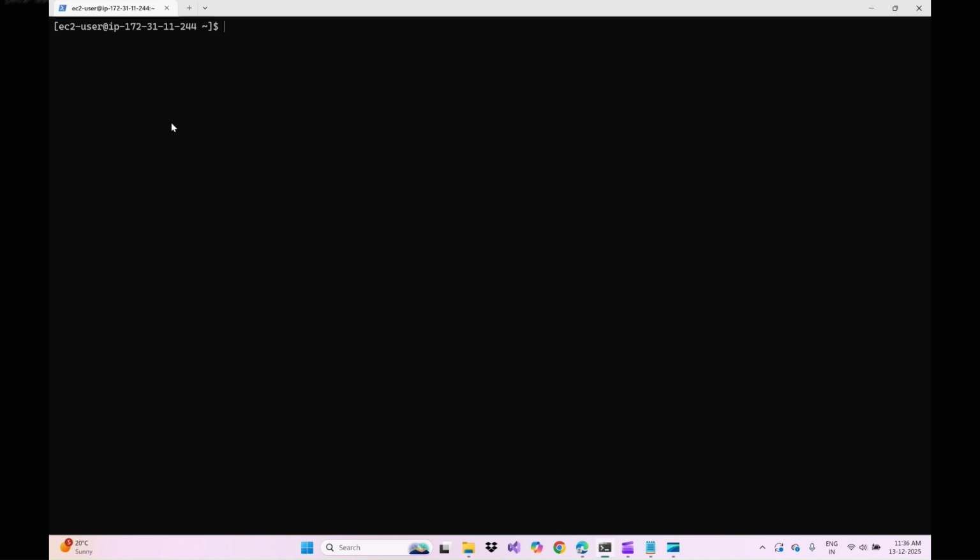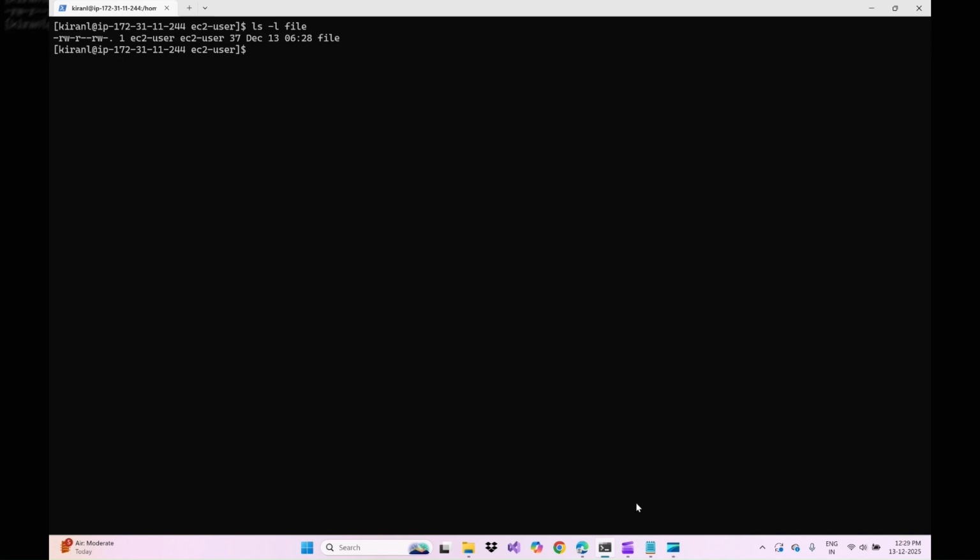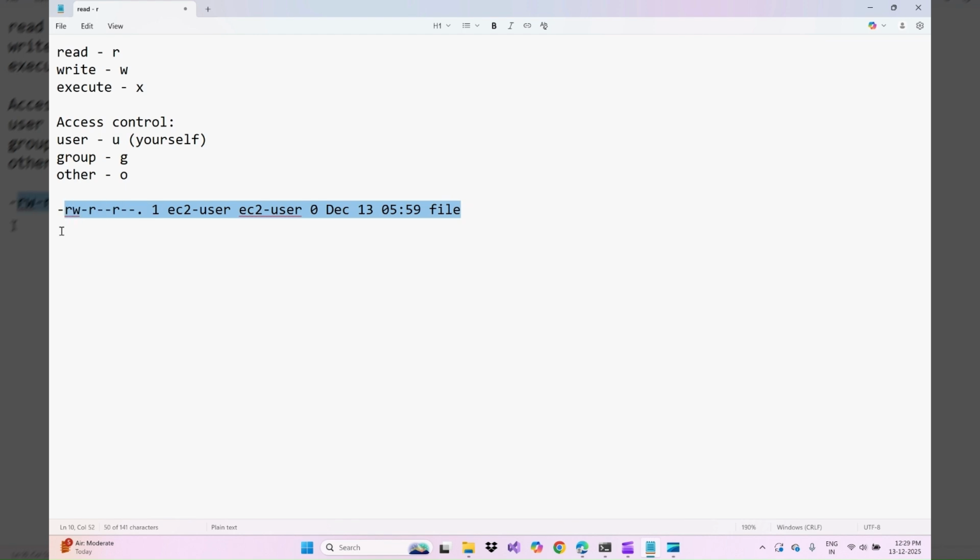I have logged into my Linux machine and checked our current working directory and the files present. As you can see, there is one file present in this folder. Execute the ls -l command with the file name for which we want to see the permissions and hit enter. As you can see, these are the details of this file. Let's break down these details.